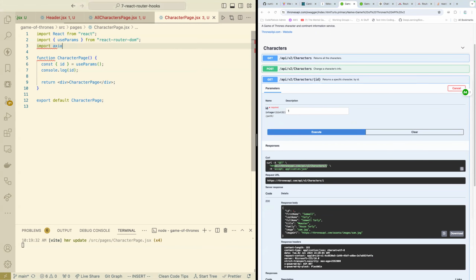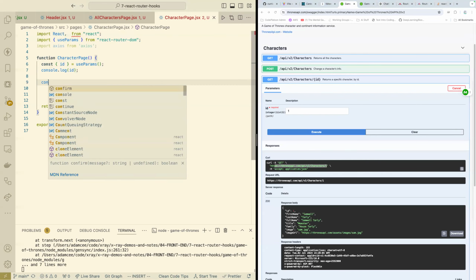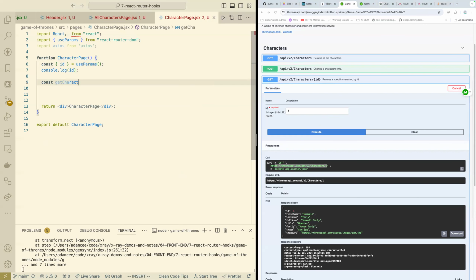So I'm going to go ahead and import Axios. And can someone remind me, if I'm going to make an API call, what do I need to also use so that React knows the order of things and knows when to make the API call and when to re-render the component? Daniel, yes, sir. You have to do async, right? We're going to have to do async. Absolutely. And in fact, let's make an async function right now. We'll call it getCharacter, and it's going to be an async function.